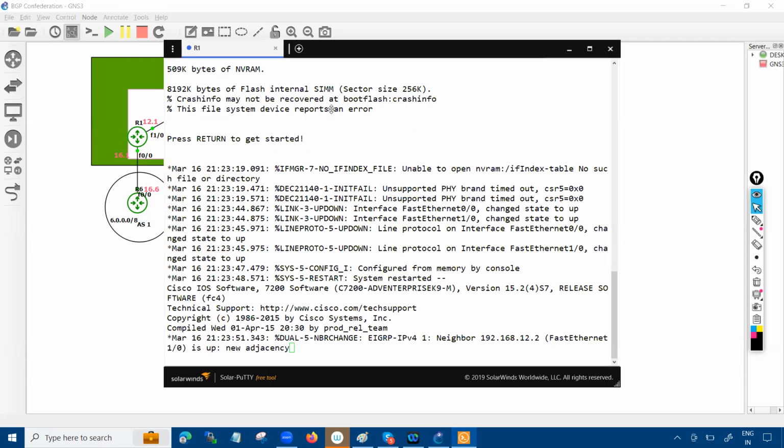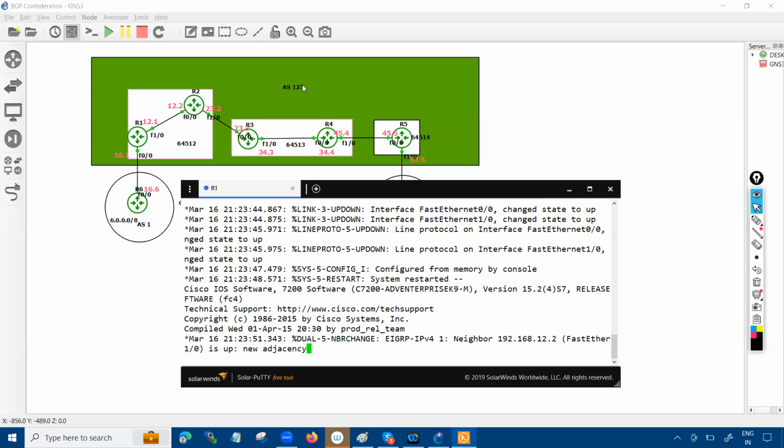Because within the ISP, within the same AS number, they are allowing you eBGP. We have an eBGP between this guy and this guy, confederation eBGP. It's not a pure eBGP. It's a confederation eBGP. Okay, so that's the beauty of this. So let me check now.